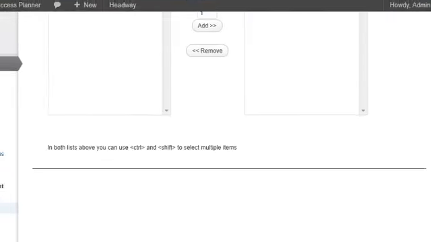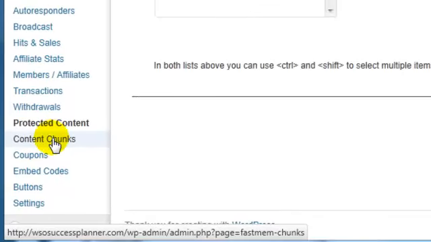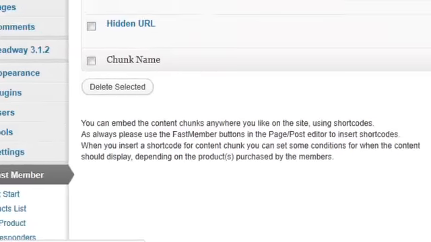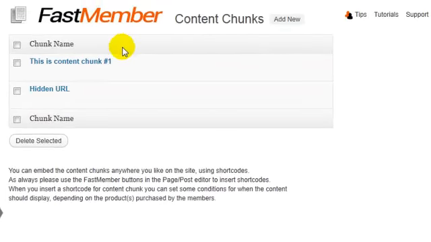Where I thought I was going was content chunk. Sorry, this is what I was going to go. I've never played with protected content before, but you can see how pretty intuitive it is, to be honest. Content chunks are just random little chunks of content. And this is one I put together.